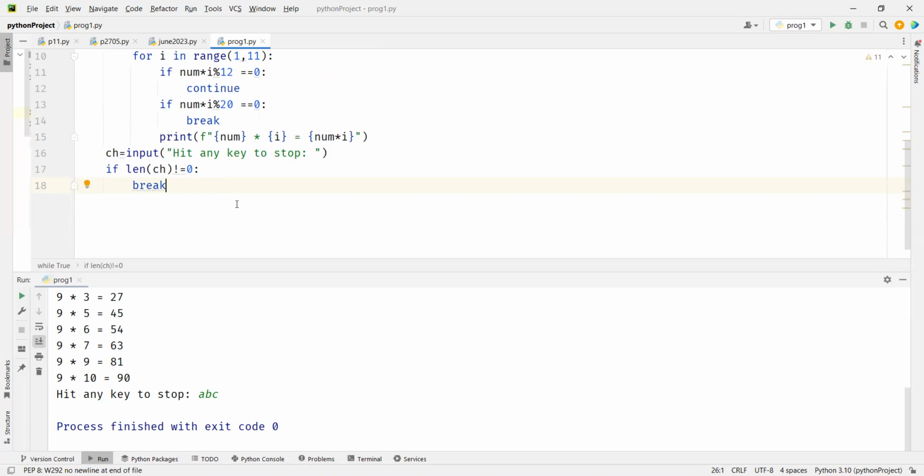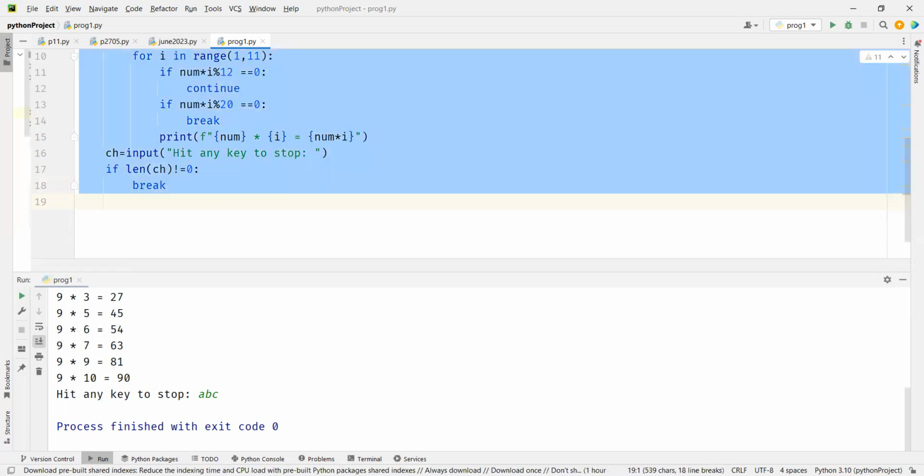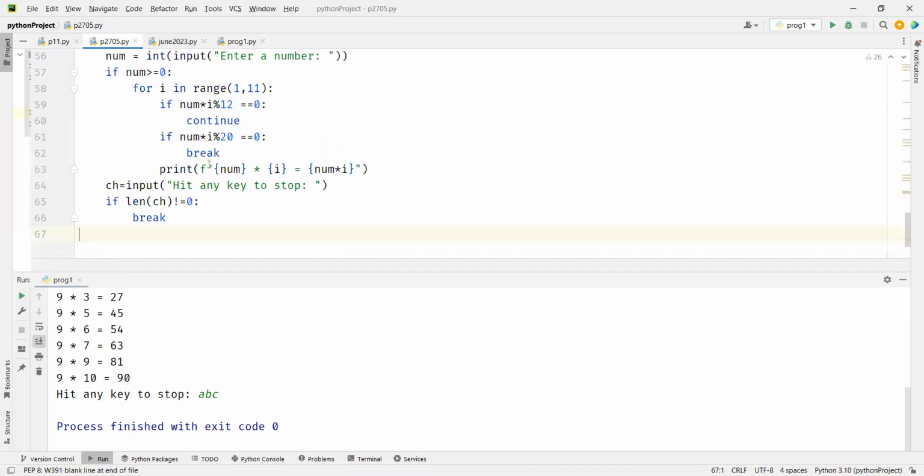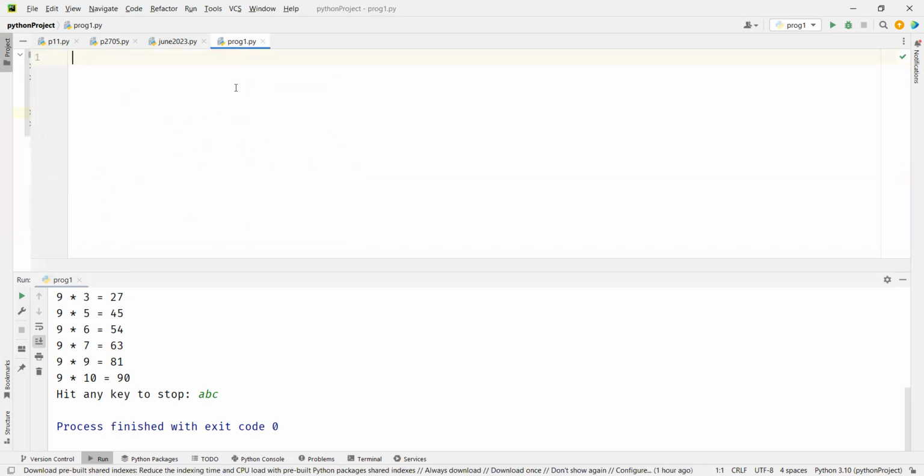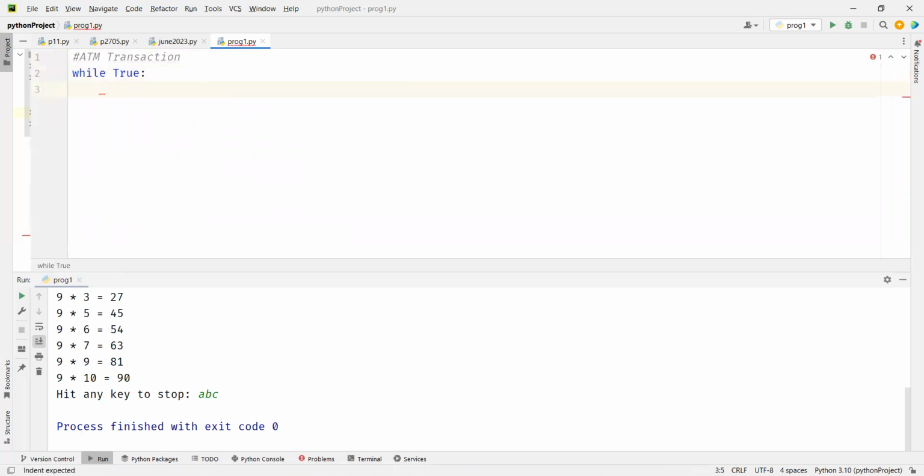So we'll try to do the ATM thing. Let's take the ATM example itself. ATM transaction. So we'll say while True, right? You are entering into an infinite loop. And I'll say, enter your choice from the below menu, something like this.